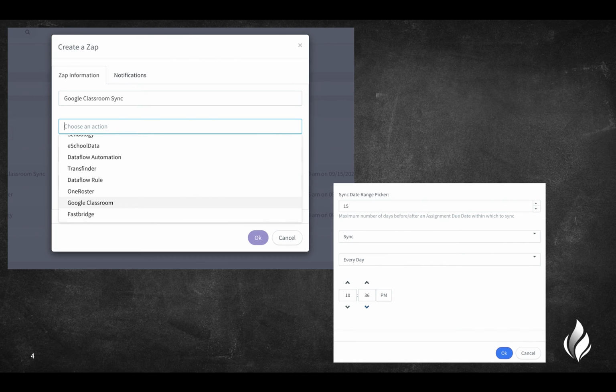If you leave this value blank, it will default to syncing the assignment's due date on the same day. Please note the more days you enter into the Sync Date Range Picker, the longer your Zap will take to run and complete. Set this value based on your district's grading policies. Edits made to grades outside of this due date range will not get updated during the sync process.